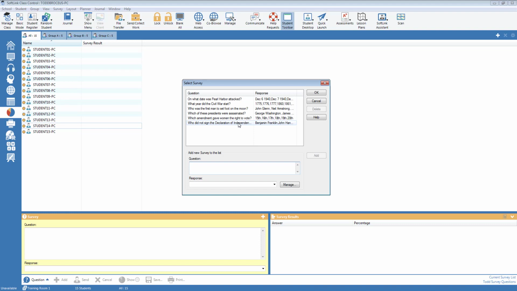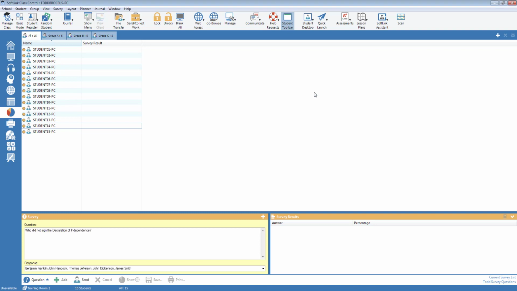I can then select the question to send it out to my students. Once I highlight it, I can select OK, and you will notice that it has now added it to the survey area. At the bottom, we will select this Send button. That will prompt the students to answer the question that I have presented to them. Now we are going to remote into one of the student workstations to actually view what it is that they're seeing on their screen.